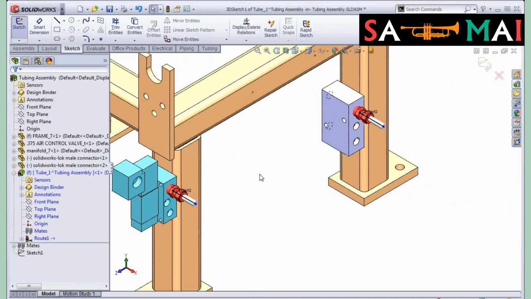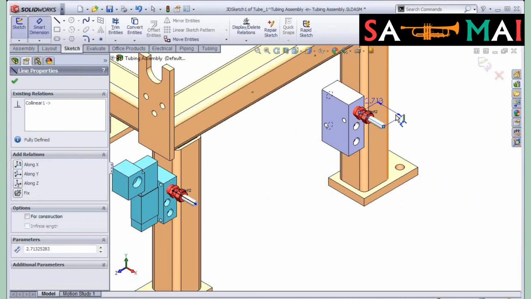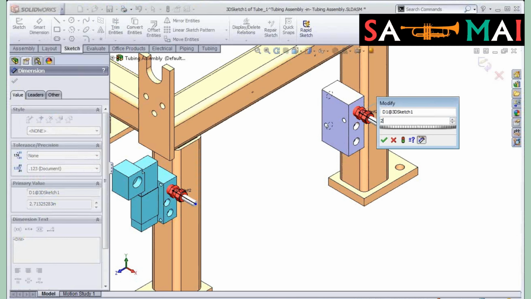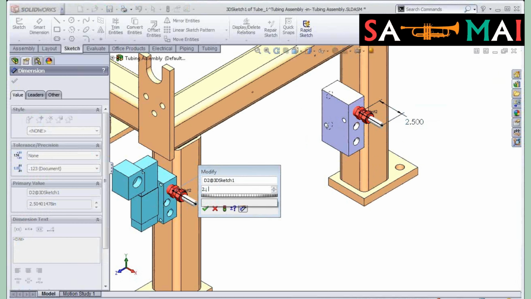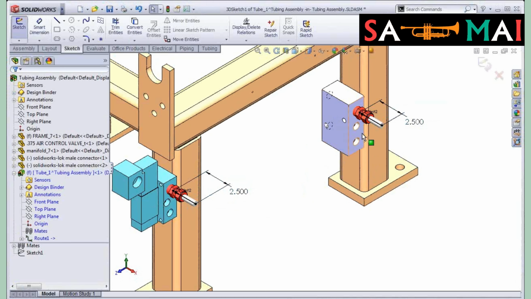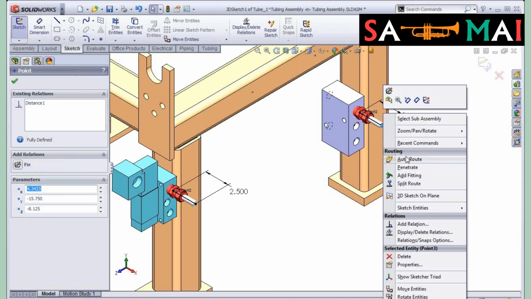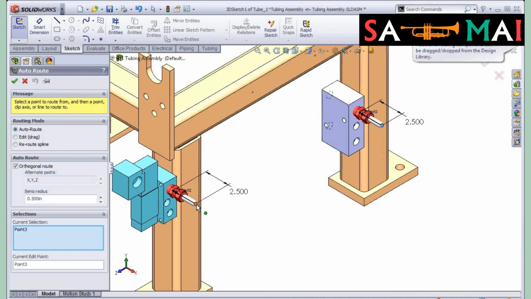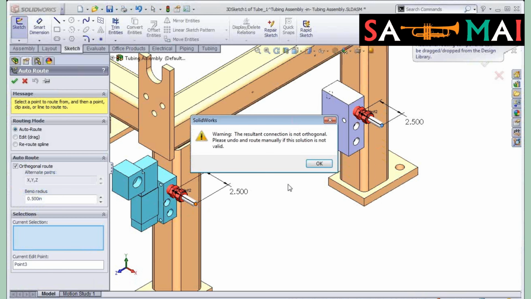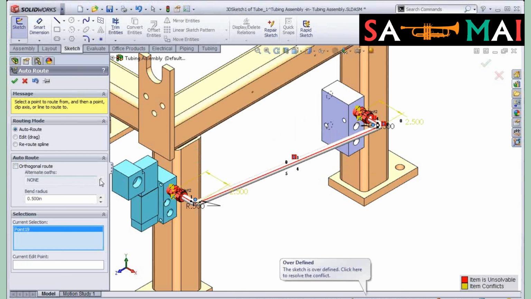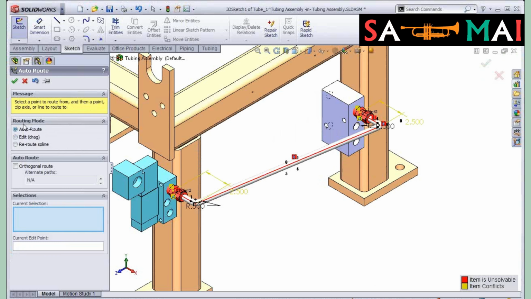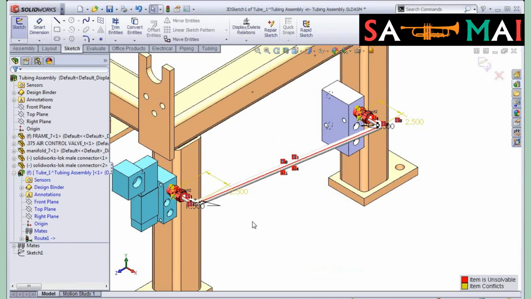Let me undo, and let's actually put a dimension on these guys to show you how that would work. And let's make these the same. So let's say 2.5 and 2.5. Now we'll get many more solutions on here. And then let's do our auto route. No, that one ended up overdefined.